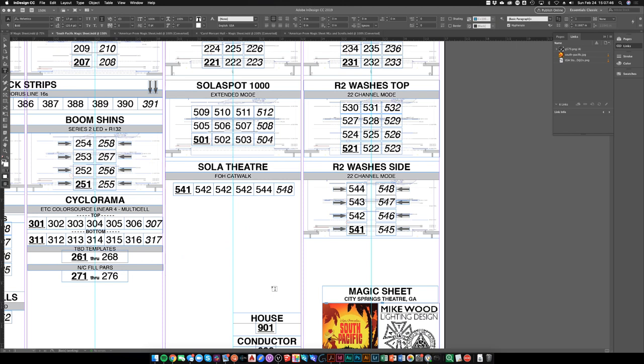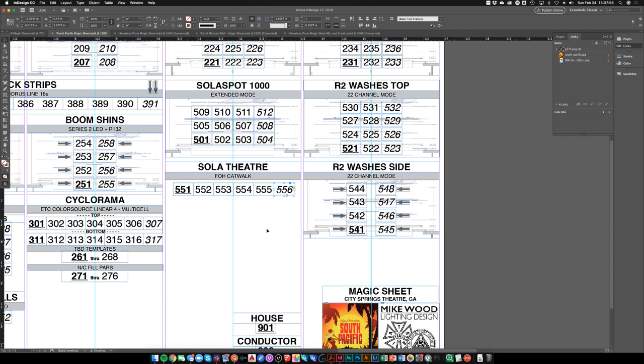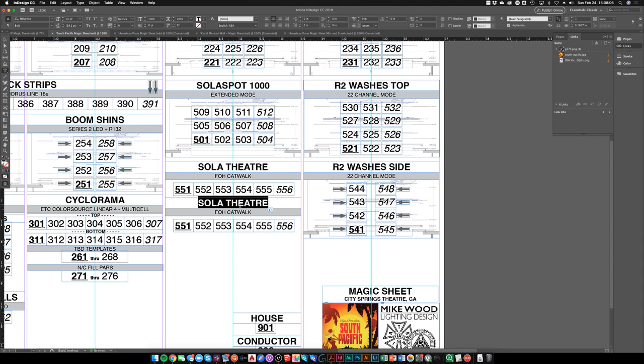Okay. 551, 552, 556. Okay. So that's Solaframe Theaters. And now my final moving lights. I'm actually really surprised I have as much white space as I do towards the bottom here. I thought I was going to have not enough space.